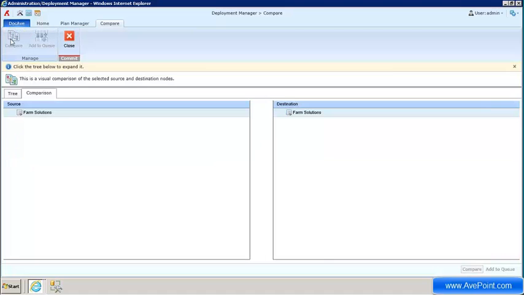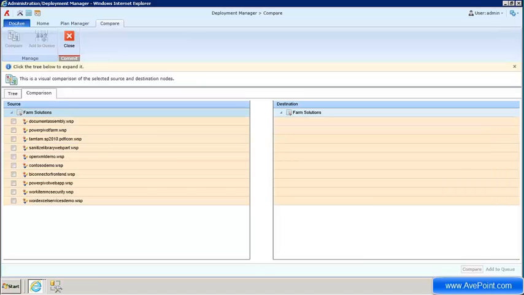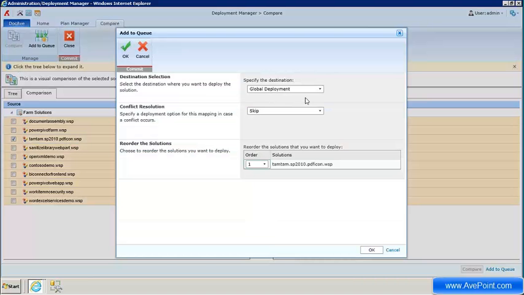And I'll click compare. Then when I expand this, I'll see all the WSPs that are in the source but not in the destination. This is the one I'm interested in, which is called PDF icon.WSP. So I'll choose it, click add to queue, and it's asking me a few questions here, like what if a conflict happens. If there's a conflict, please inject and deploy. And here I can specify I want to deploy to the global assembly cache. I'll click OK.